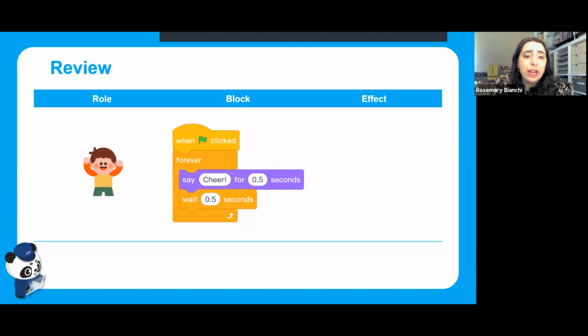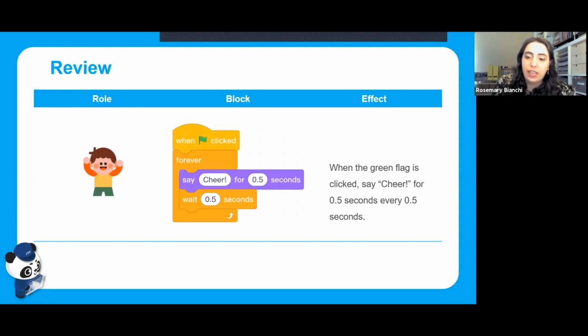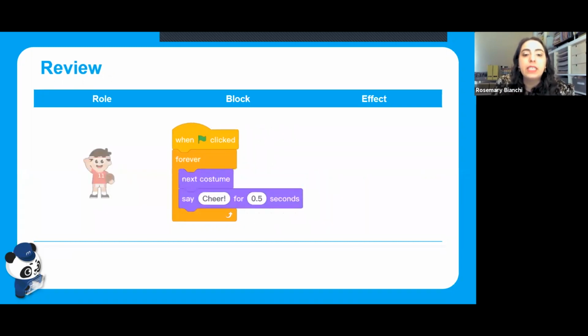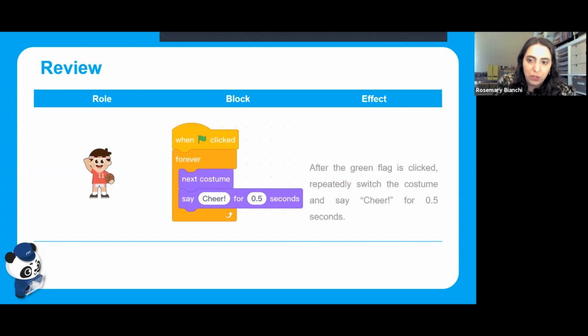We also programmed another sprite, one of the boy characters, and boy 11 was cheering and repeating that cheer forever. Every half a second it would cheer, then wait a half a second and cheer again. And we did the same thing for our boy 15. However, boy 15 not only cheered every half second, but also switched costumes because this sprite had multiple costumes.